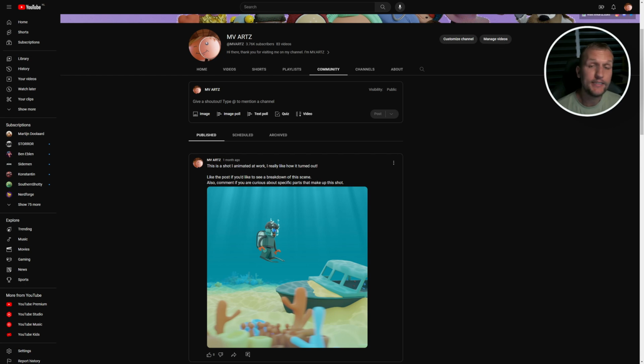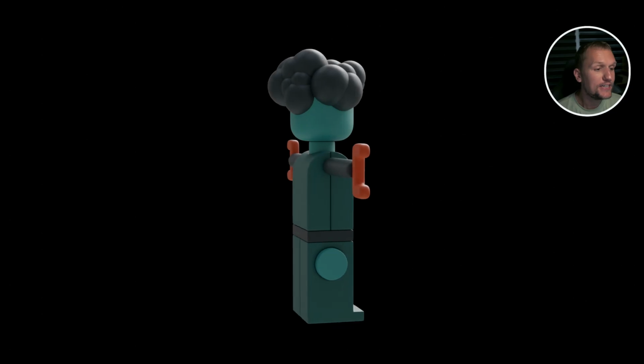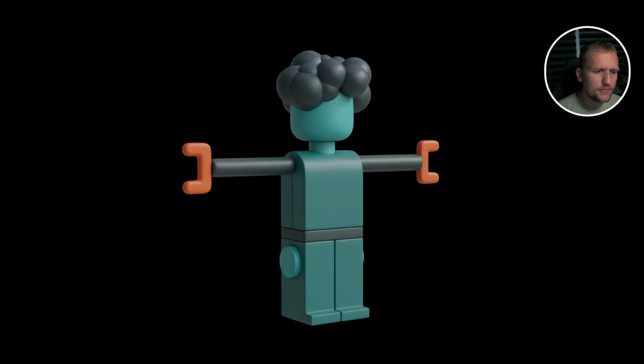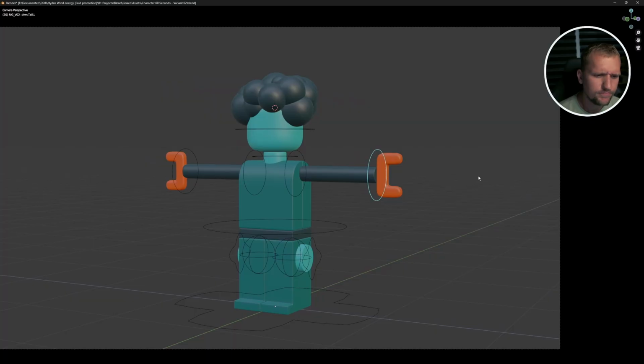For the 8 people liking this post, here is a breakdown of how I animated this stylized underwater scene. I created a base model of a brick-like character. Of course, I jumped into the first pool I could find and recorded myself.